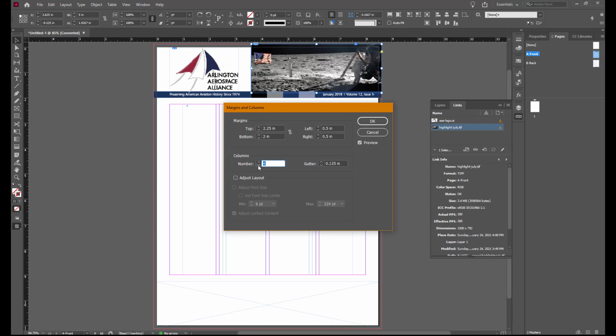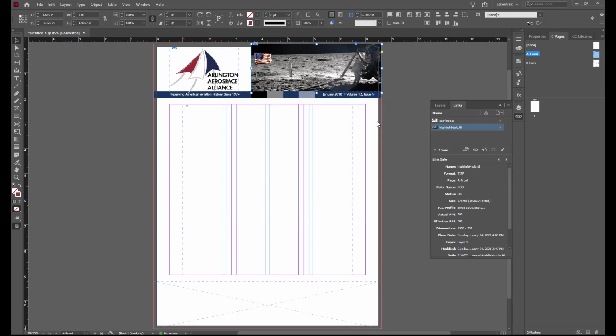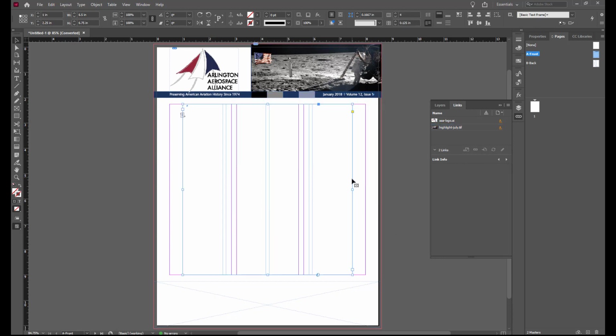We're changing the number of columns to 3, and the gutter you're going to have to type in 0.2 and then say OK. Next, you're going to use your selection tool to pick up the text frame that is placed, and you're going to adjust the width of that to match the new layout.